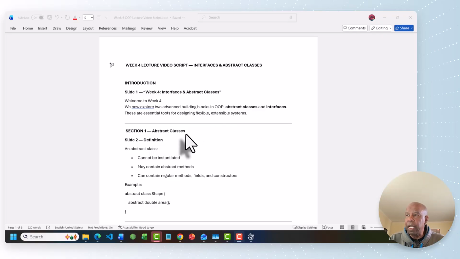Let's talk about abstract classes. An abstract class cannot be instantiated. It may contain abstract methods and can also contain regular methods, fields, and constructors. So it's really a kind of hybrid. An abstract class comes in the form of something like the class Shape, and we have an abstract double area.